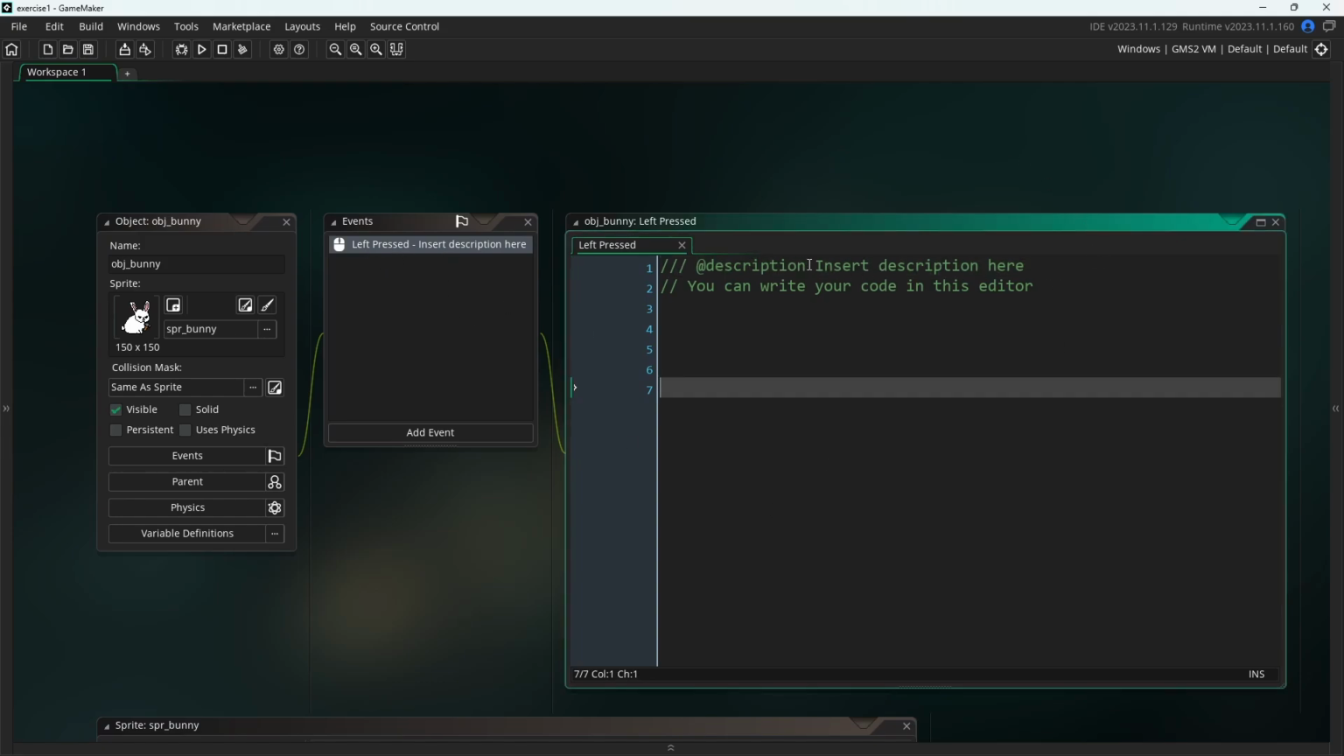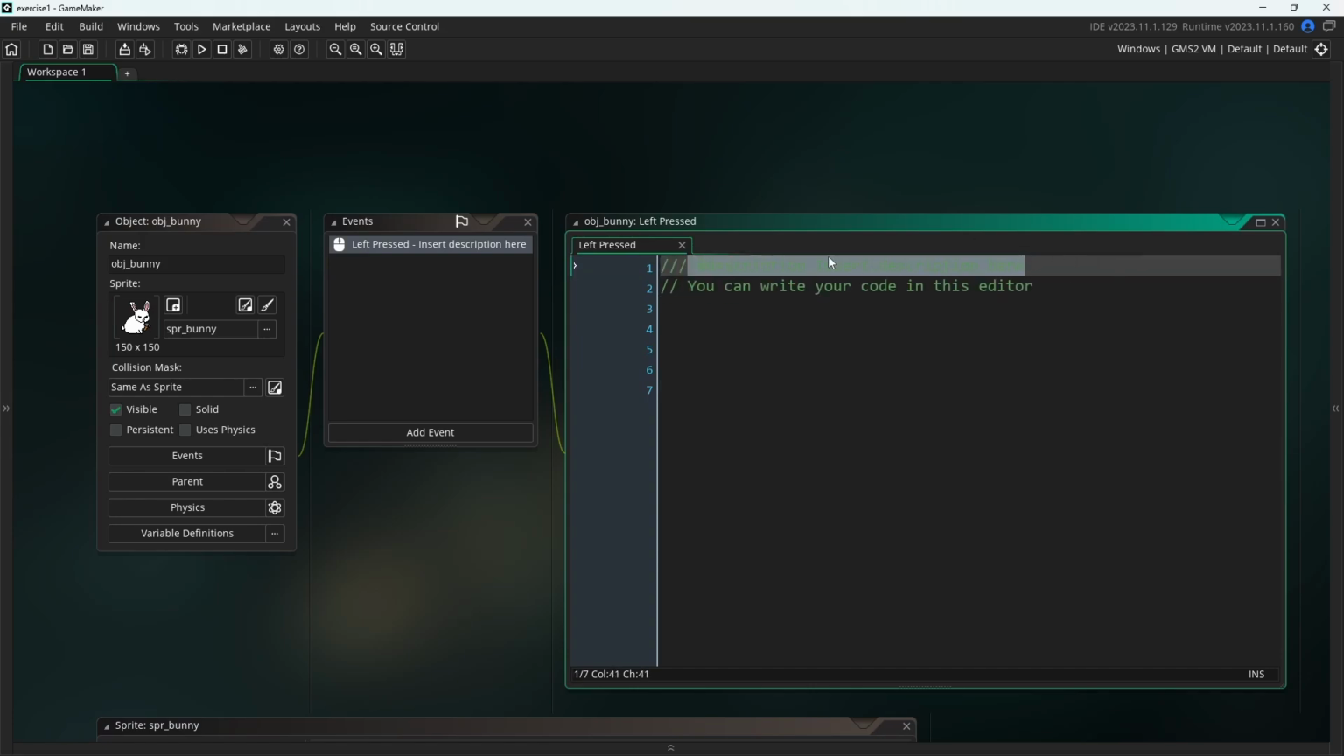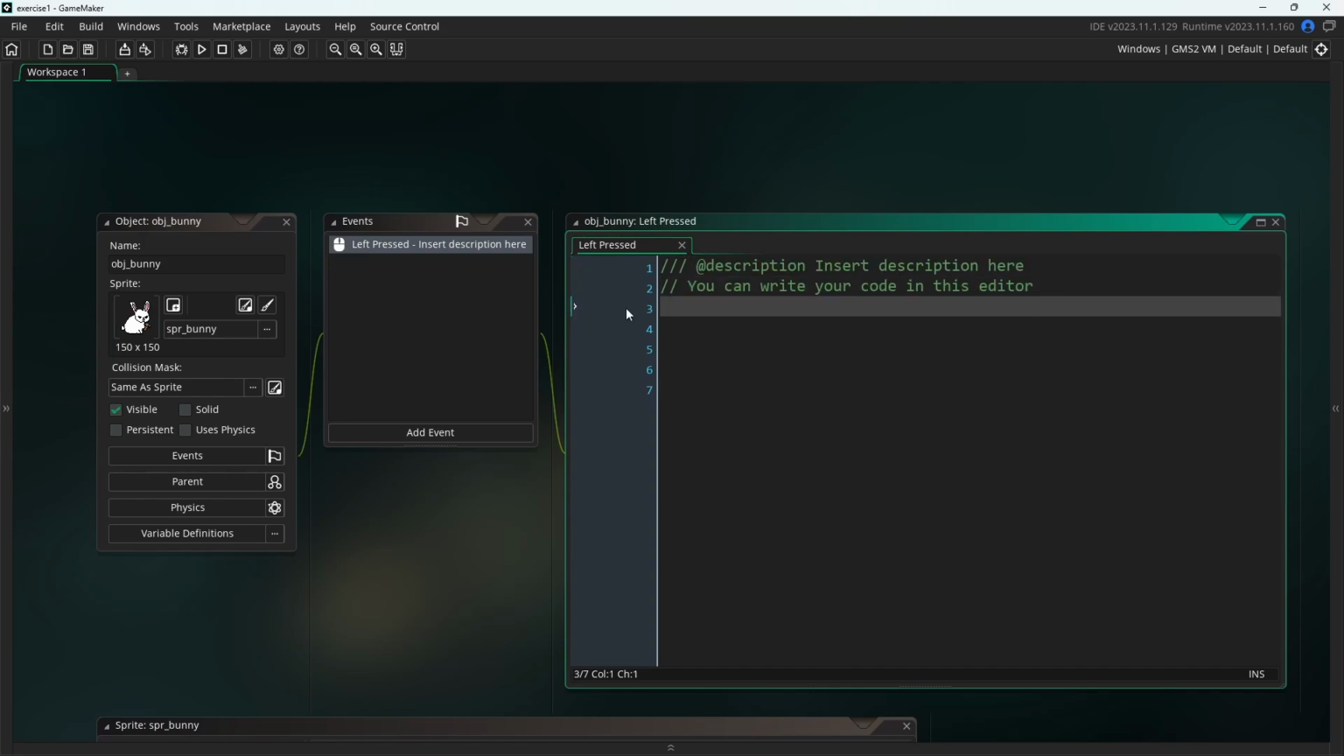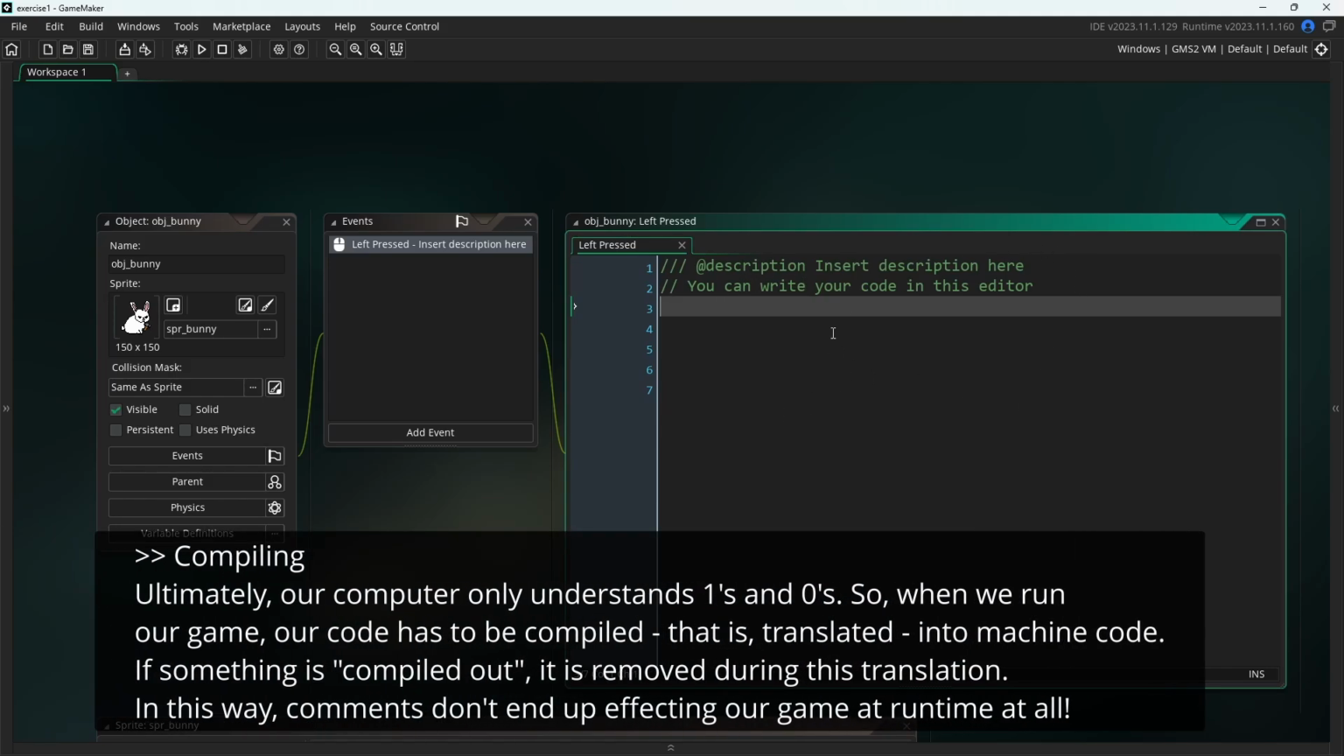Now, this little description that has come up here, you can see we've got "insert description here", and you can write your code in this editor. These are actually in what's called a comment. Comments are compiled out of the program before it runs. So we can write whatever we want in a comment, or put differently, we can also put very invalid code in a comment and it doesn't matter at all because it doesn't run during the game.